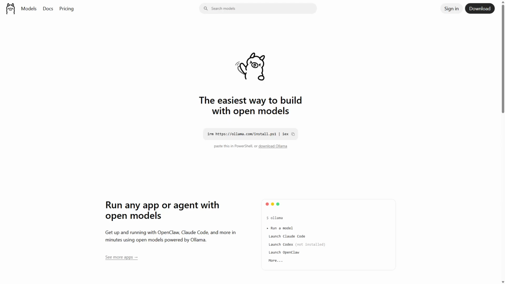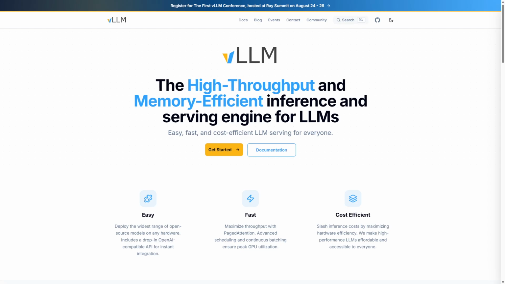Ollama versus vLLM. Choosing the right AI inference engine can transform your model deployment experience without complicated setups. Ollama offers simplicity and integration, while vLLM focuses on high-performance scalability. Ollama and vLLM are both powerful AI inference engines designed for running large language models efficiently.